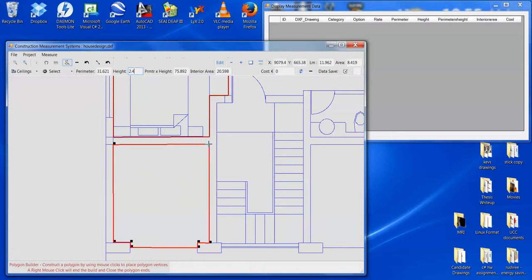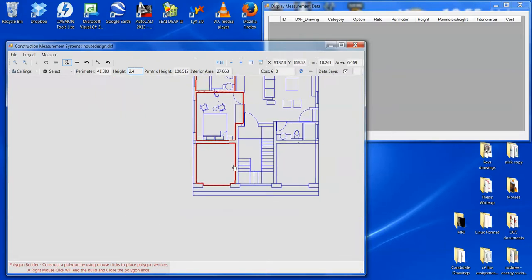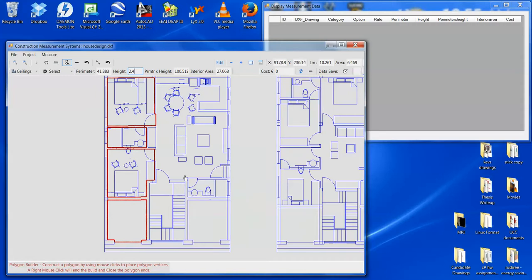We have calibrated the drawing already, so there's 4 polygons we're interested in. We'll say we've been contracted to work on these 4 rooms for water damage purposes or whatever. So the cumulative perimeter is 41, height we've set at 2.4.